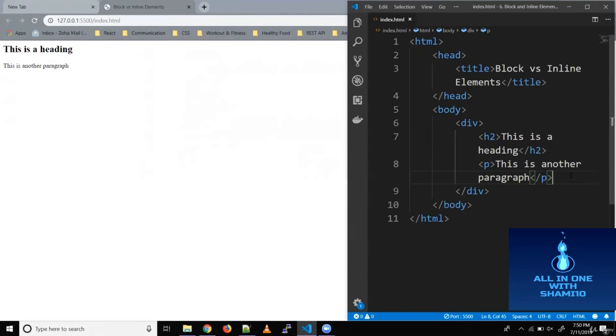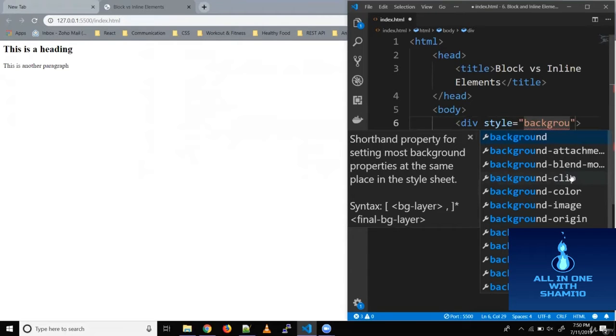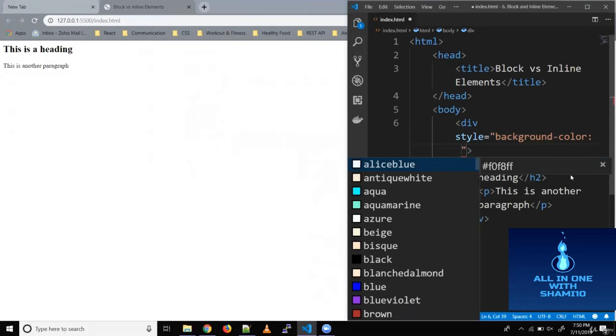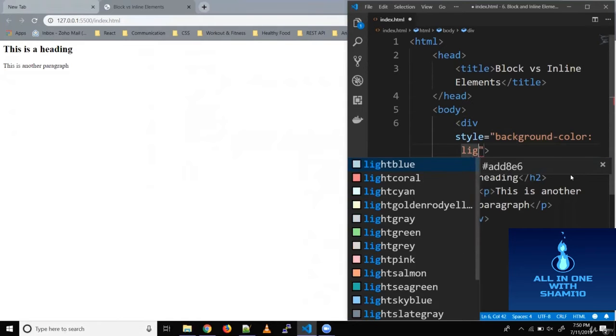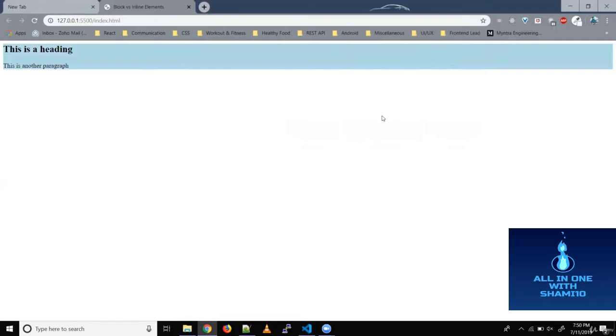Let's give it a background color to see how much space it is taking. So let's give it a style. Again, background color. Let's say light blue. Let's save it. So as you can see, it's taking the entire width available for my screen.